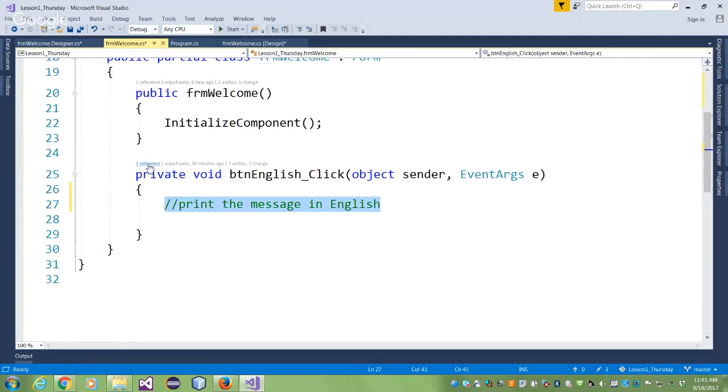Notice another thing, it says 1 reference, Anju Chawla 38 minutes ago and so on. This is telling you how many references are being made to this method and who made it. It comes in handy when you debug.